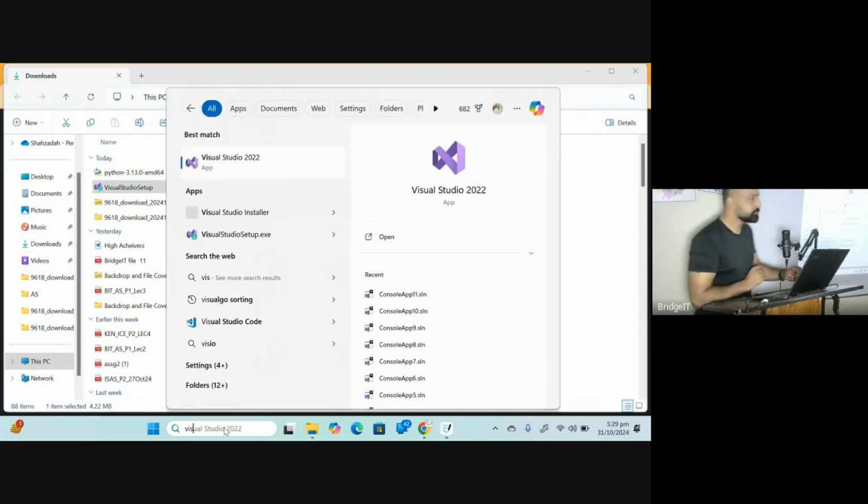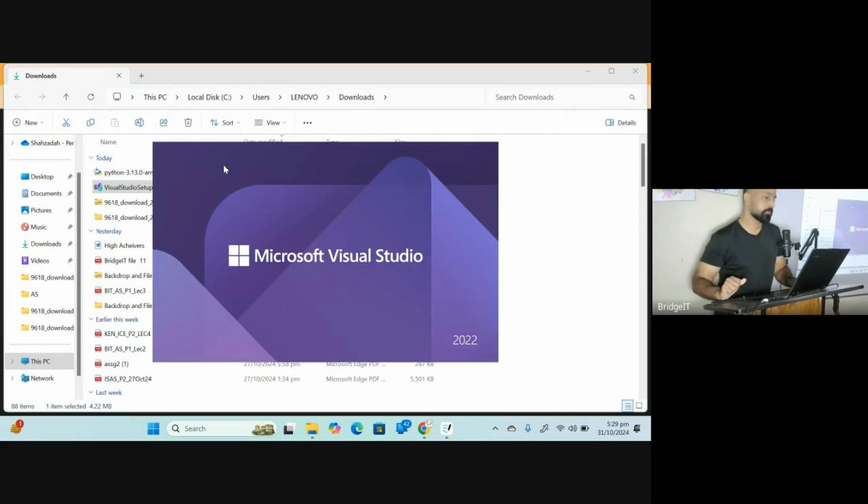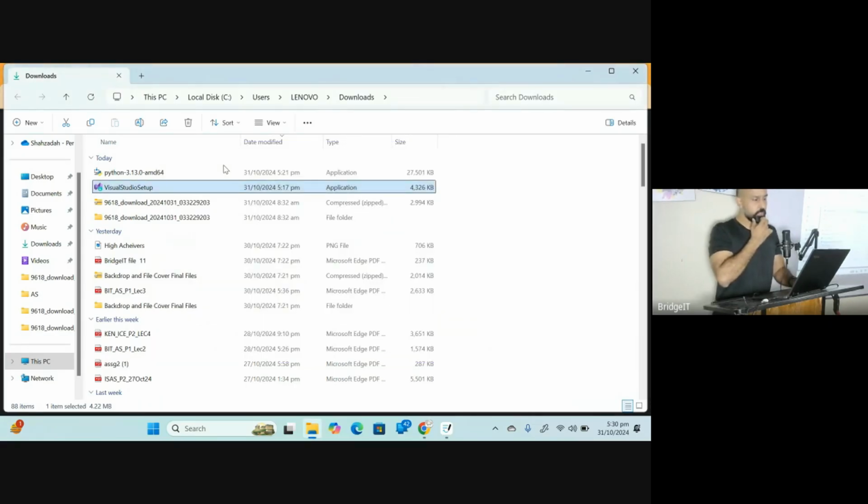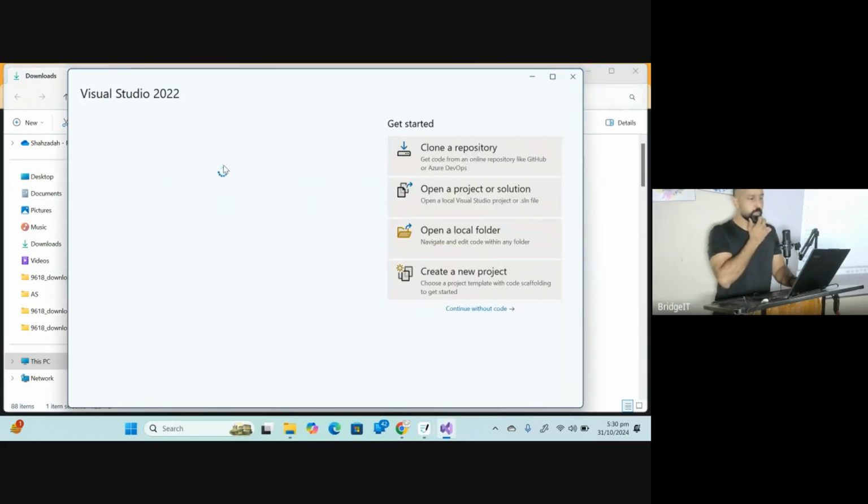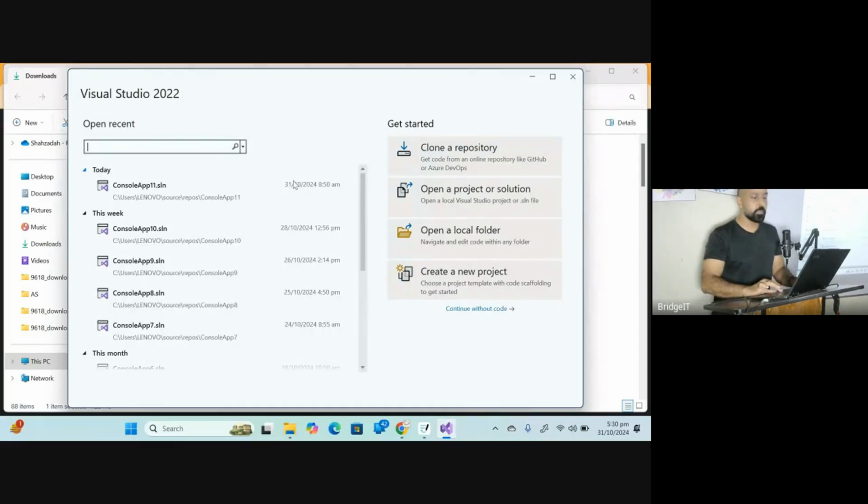Once installed, you can always go to your search bar and write Visual or VIS. You must see this tool right there. People, click on it. Stay with me. Once you click on this Visual Studio, if you are running it for the very first time, click on create a new project.